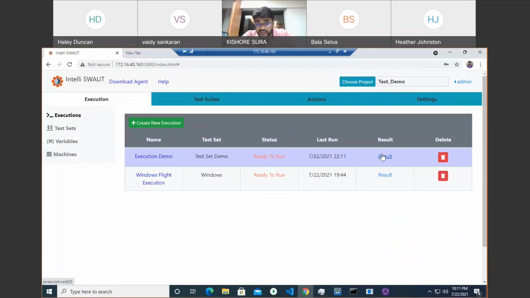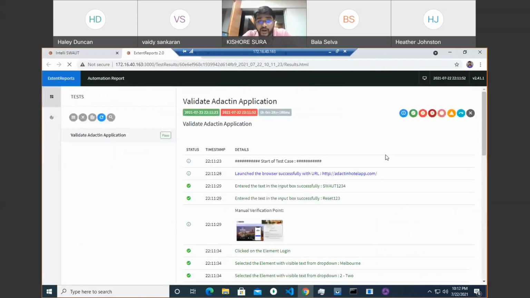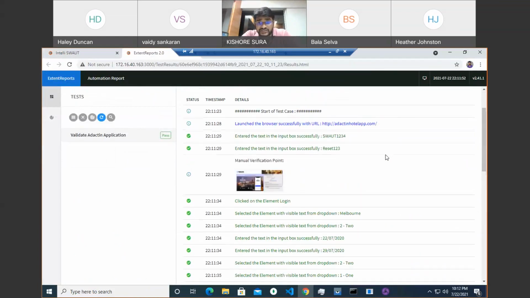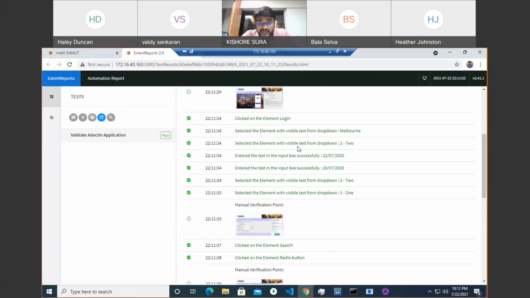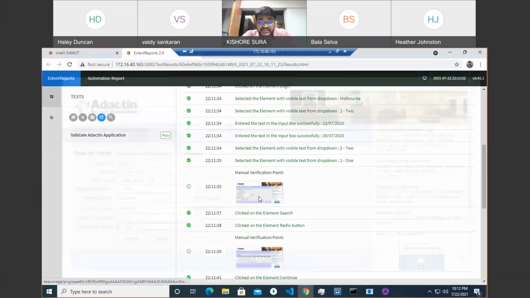Once the execution is done, you can click on the result. The latest one would already be popped up. You can also see each and every step it runs. As long as it runs through fine, it completes and tells you what step it has run, what data parameter it has used, along with the detailed screenshot it has taken.